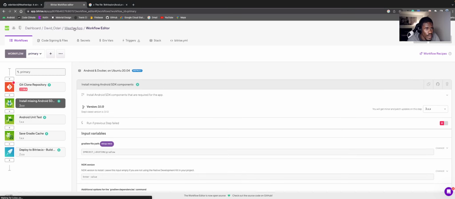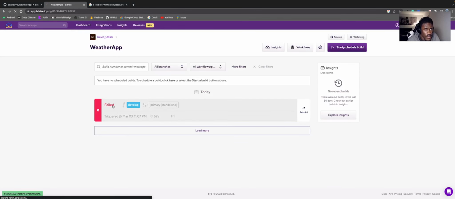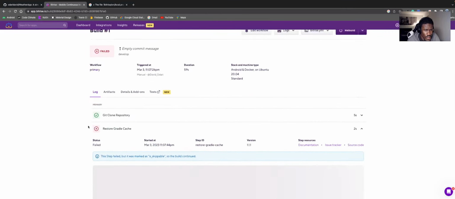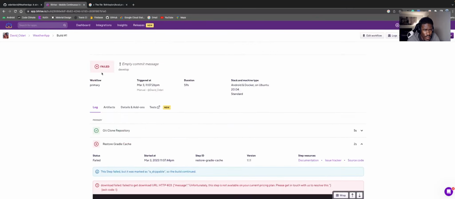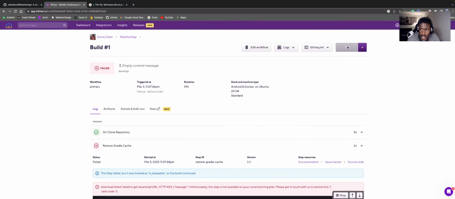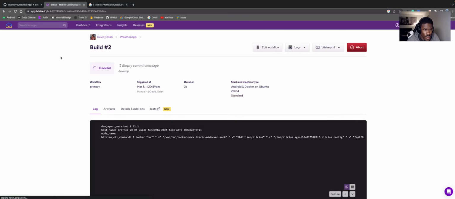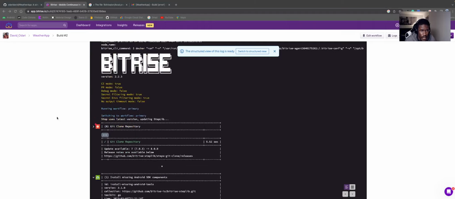Okay, so weather app, check the build. Wait, let me just rebuild again. Yeah, when you rebuild, it bumps up the number, and yeah, let's see. Okay, so the build failed.